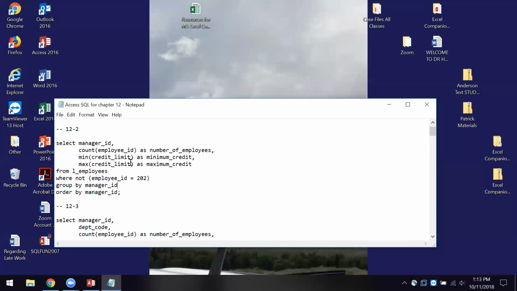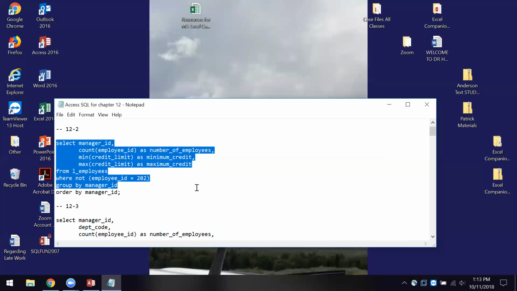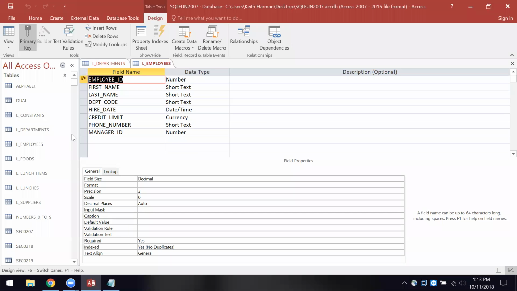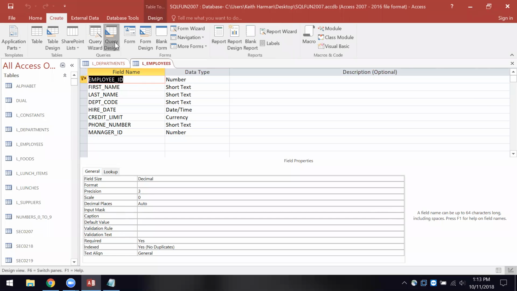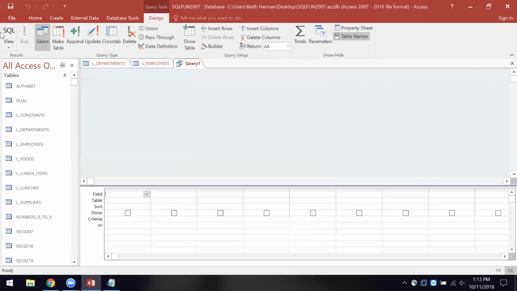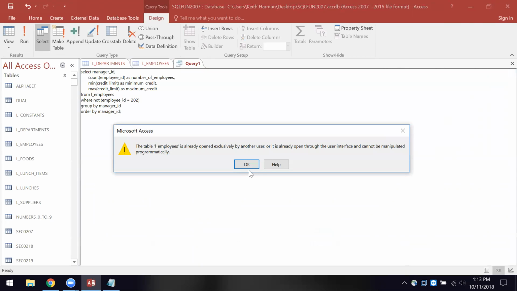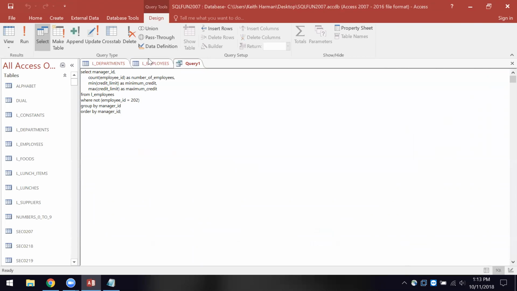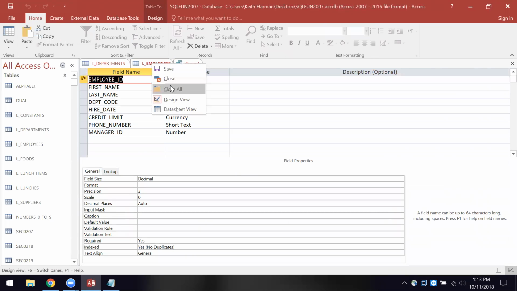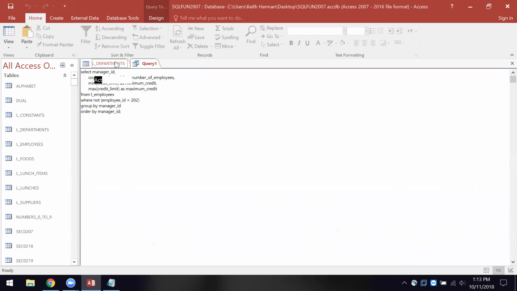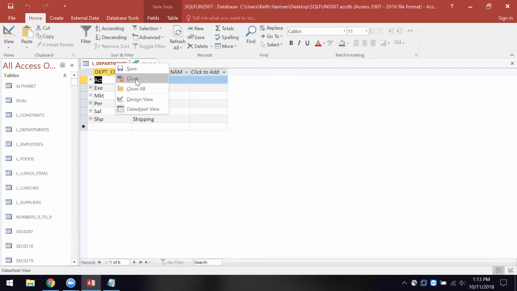Well, we've got this little query. Let's go ahead and paste it, and we're going to run it. All right. And so we'll come over here, and we'll open up, and we'll get rid of these two, and we're going to click create. And we'll click query design, and we'll close it off, SQL, and we're going to run the query. Oh, okay, so it wants me to close it off. It's not going to let me play with it unless I close it off.